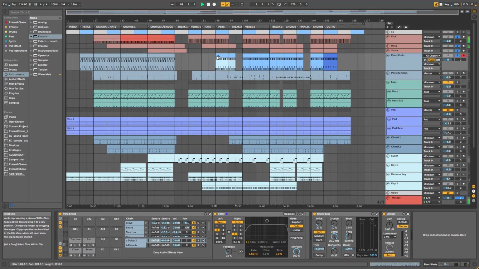So you can see I have different patterns. Oh, sorry, for the perc loop. It just depends on the part of the track. Adding variation, you know, to not always have the same.